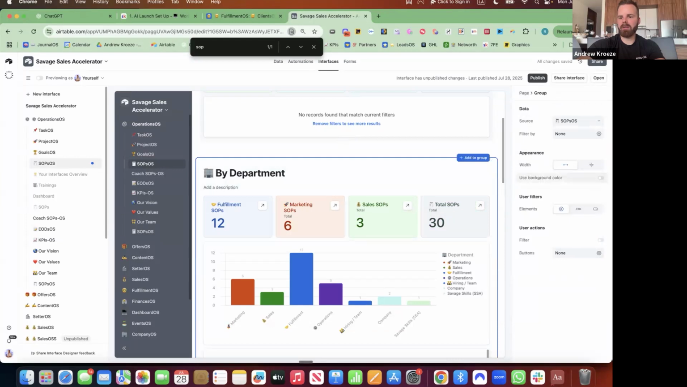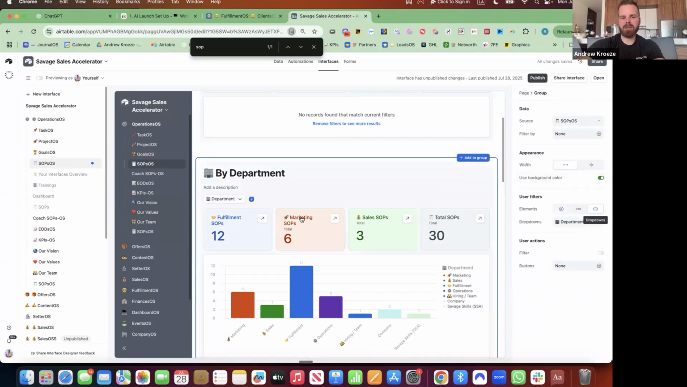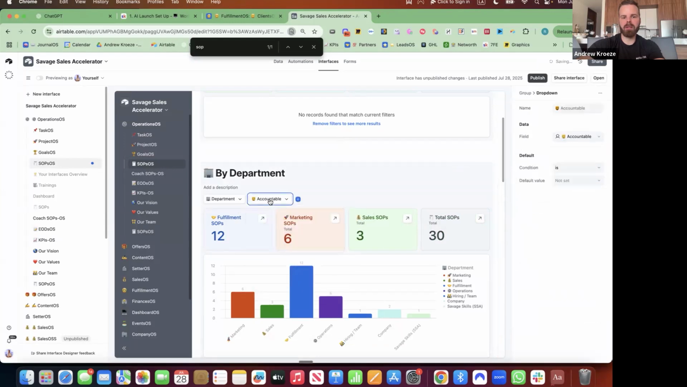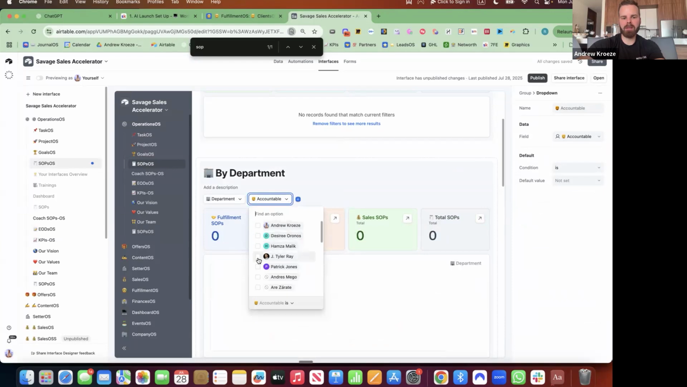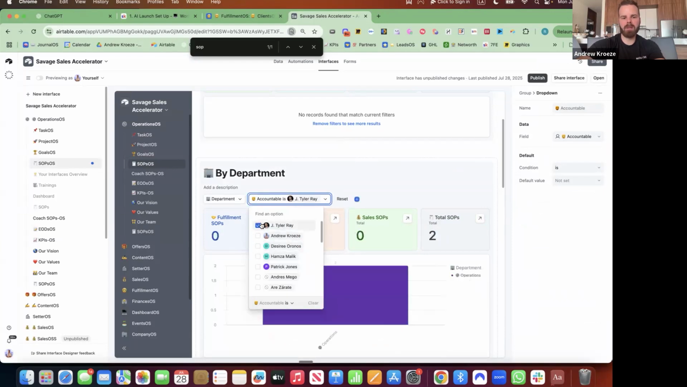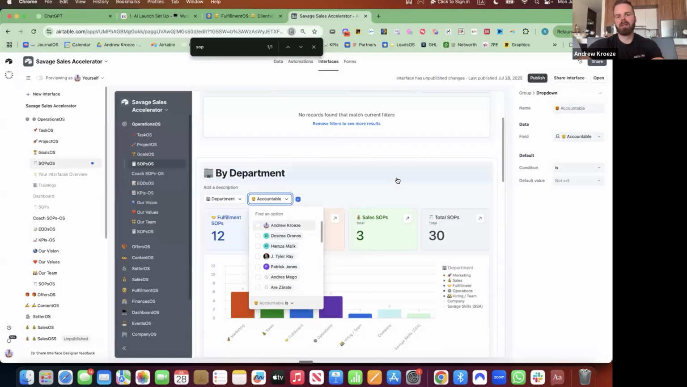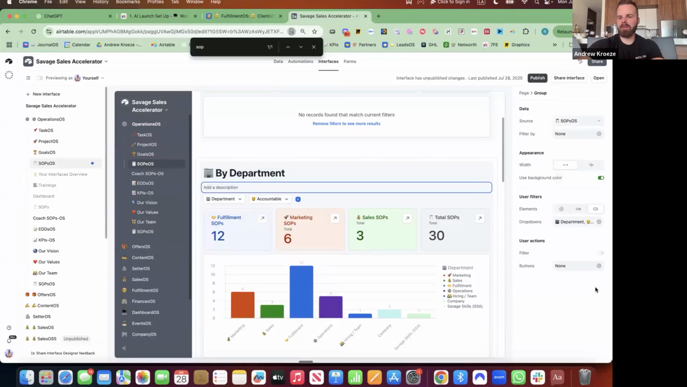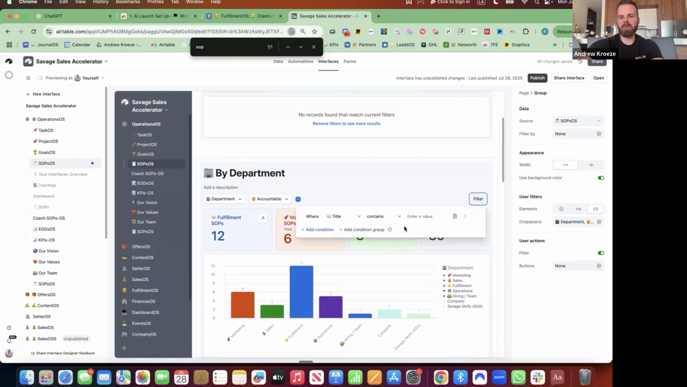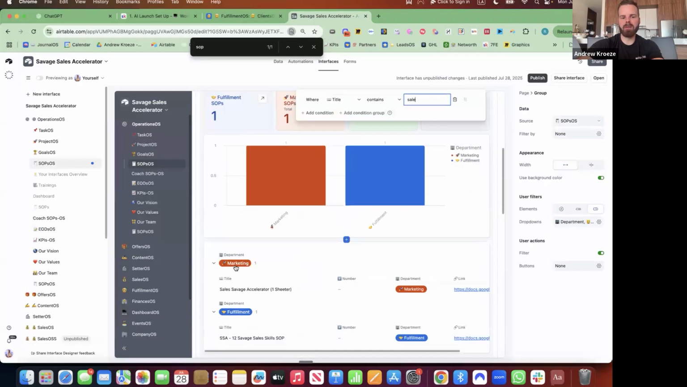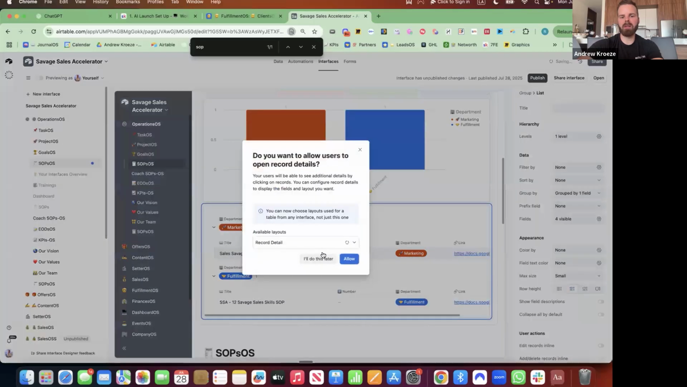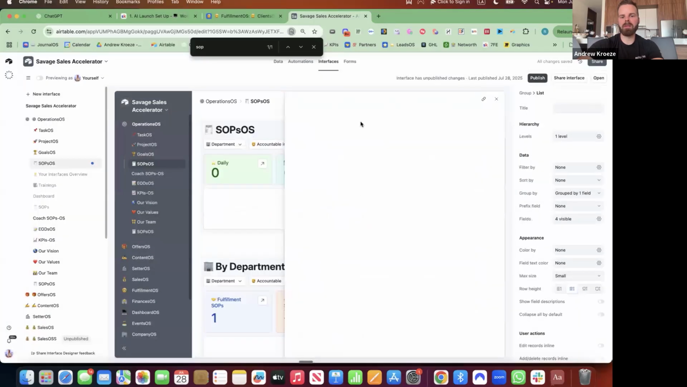Let's add in a background for this. You can add filter functions too, like if you just want to see who's accountable in here. Desiree, boom, she doesn't have any, but let's go to Jay. Boom, he has 2 operational SOPs. There's also the filter function to turn on. If I'm just looking for a specific SOP by the title, does it have sales in the title? Then we can find that specific SOP and boom, let's open this up.